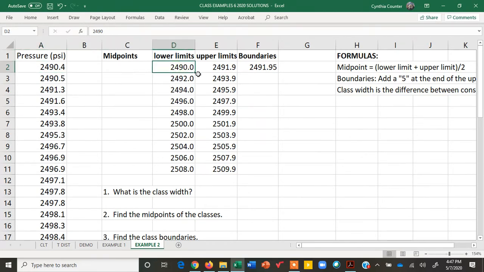Notice I started my first class at 2490.0, just a little bit less than the smallest value in my data list. I could have started at 2490.4 and done things differently, but I decided to just make things kind of standard, start with all the lower limits having 0 in the 10th place, all the upper limits with 9 in the 10th place, and doing just nice even 10 classes.